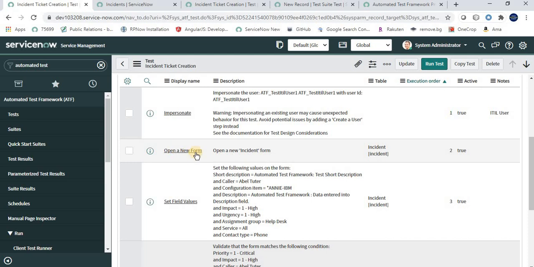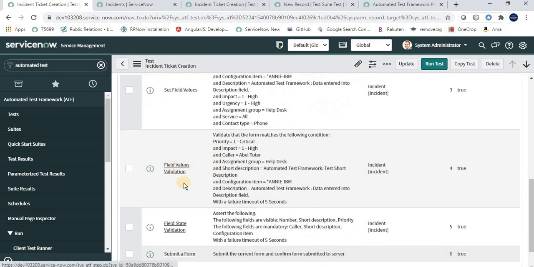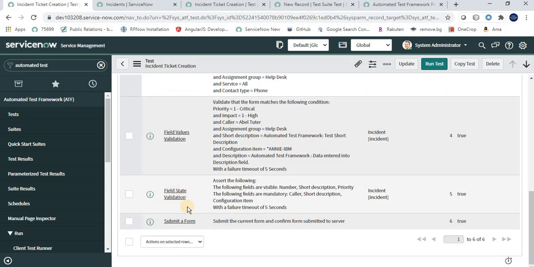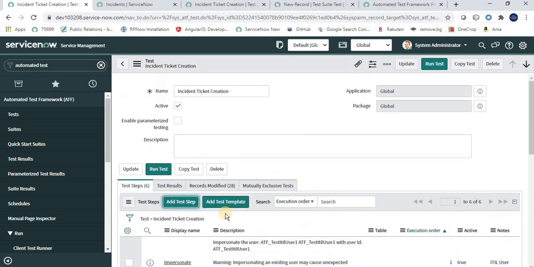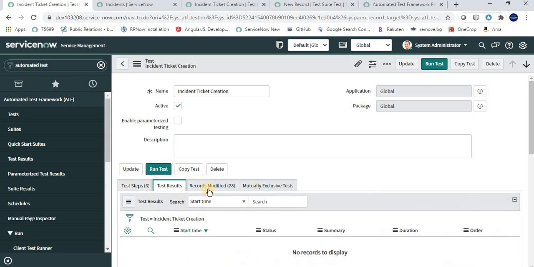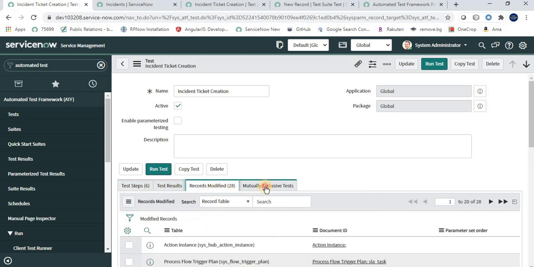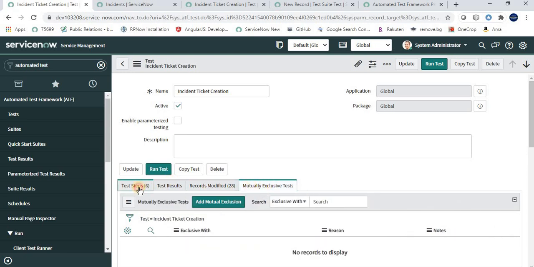Then the second step is open a new form. The third step is select field values, then field value validation, then field state validation, and lastly submit a form. In this way I am creating an incident through the automation tool. Once you create a step, here we have sections: test results, record modified, mutually exclusive tests, and lots of other things as well.